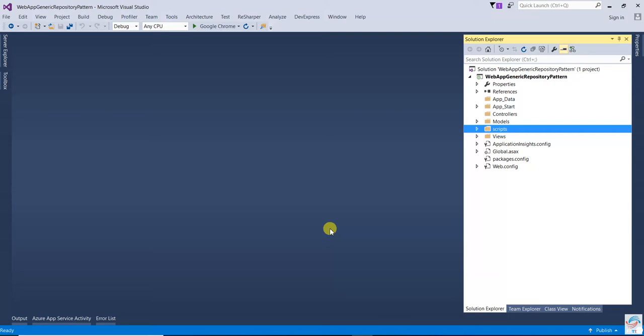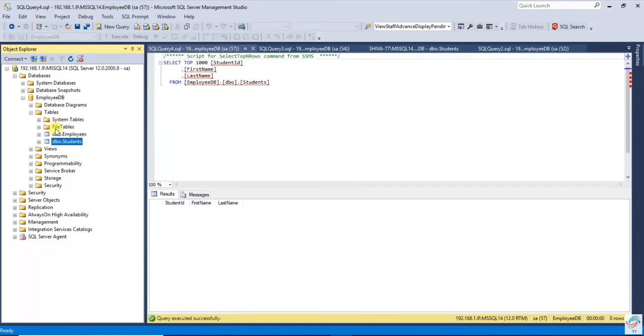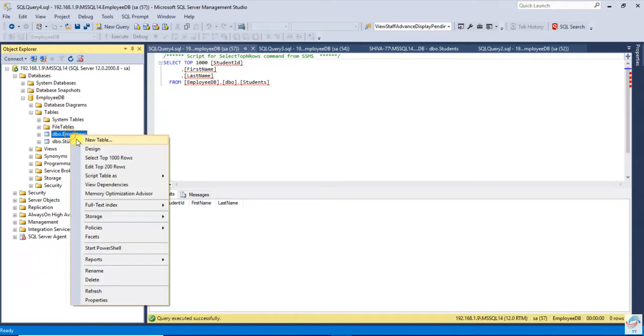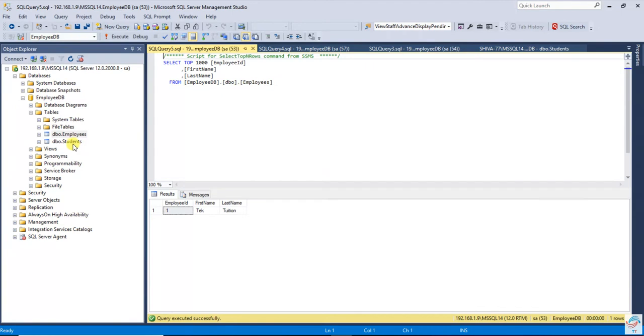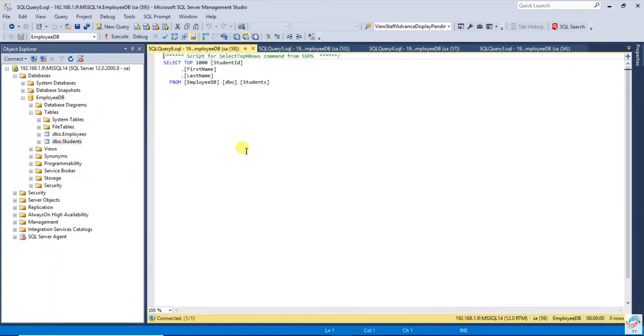In other words, it can be used for employee and student, and you can add more, like orders and customers. So let's check with an example. Just now we created the employee table and the student table. You can see this one is the employee and this one is the student table.